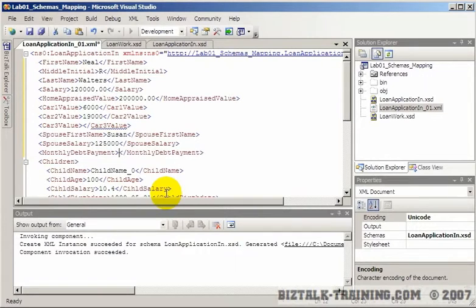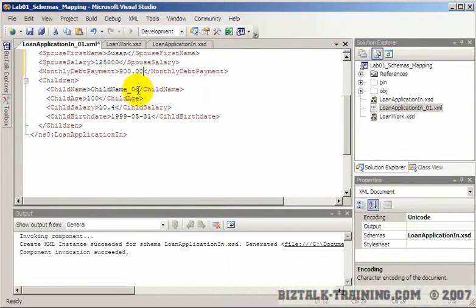Then we have monthly debt payment. This would be like how much you owe on your cars and your credit cards, etc. Let's put 900. And then I don't have children either, but let's pretend here. So I have Johnny. He's not 100 years old. He's 15. And his salary, actually, so he's 17. He works. And so his salary is $12,000 a year.